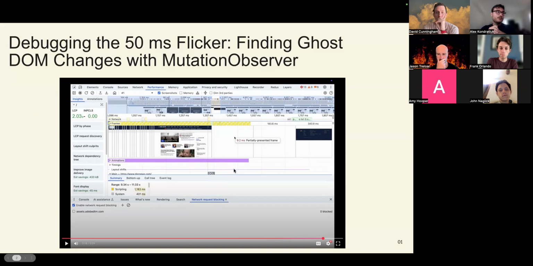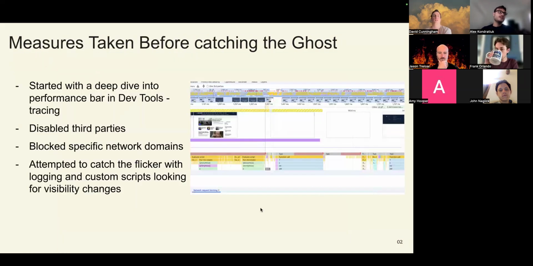So it led to wasting a couple days of chasing, looking at performance tracing, looking at network calls to see what's actually happening underneath. And realistically, there is nothing too evident that would tell us exactly this is the issue or even give us a little bit of hints of what it could be. So the measures taken to catch it were pretty much performance tracing, network analysis, looking at third-party scripts and JavaScript that we were running.